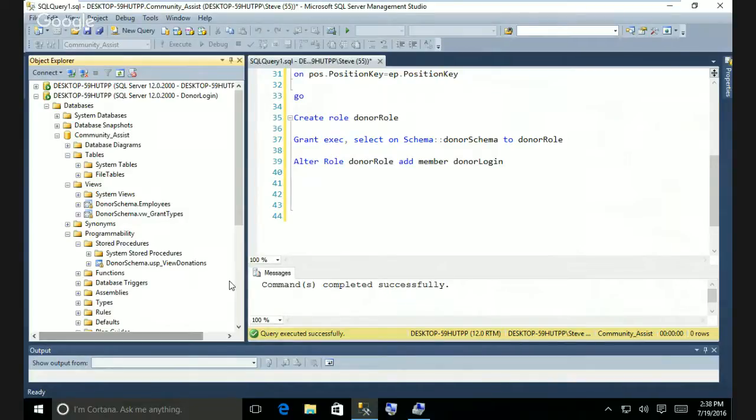Actually, that's not that bad. So now we have a database and SQL Server security. So the donor login will be done by... it is case sensitive in the clearinghouse. I have no idea.